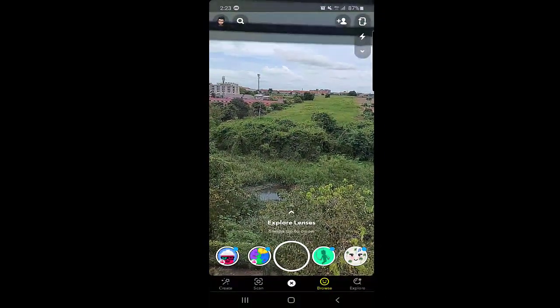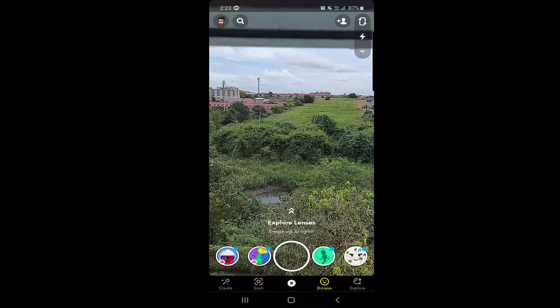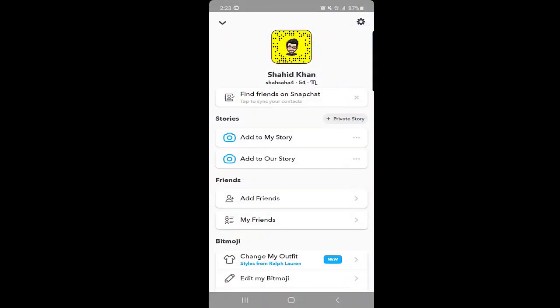So first of all guys, I will show you how much score I have on Snapchat. As you can see just beside my name, under my name, beside my ID, I have 54 score. So now the question is how to increase the score.